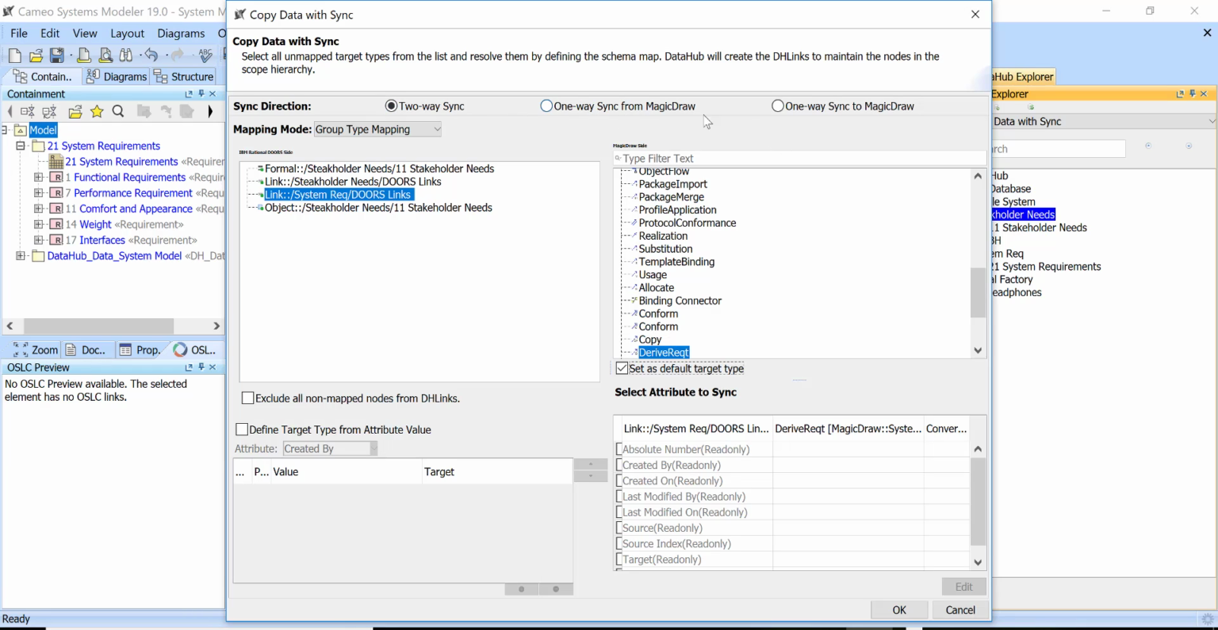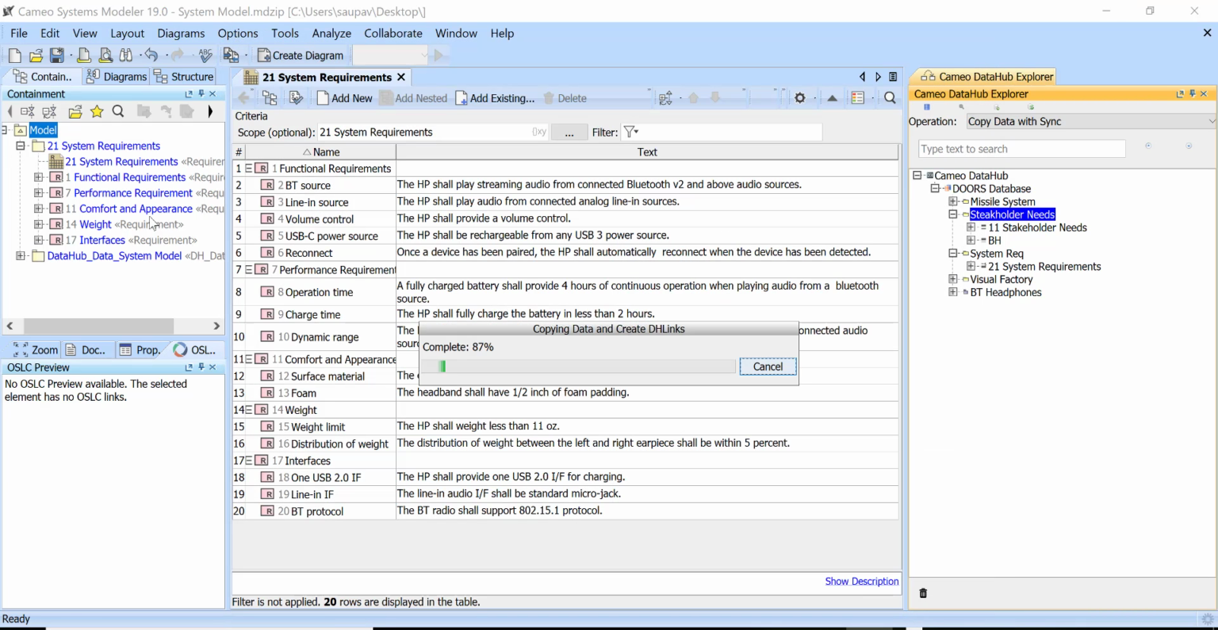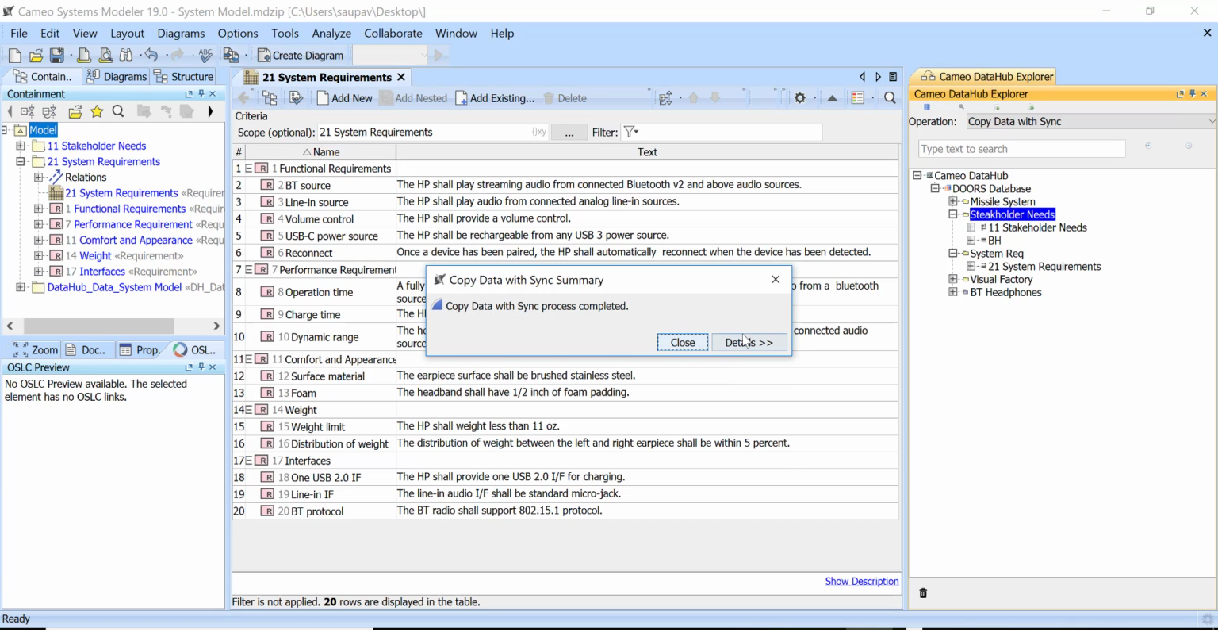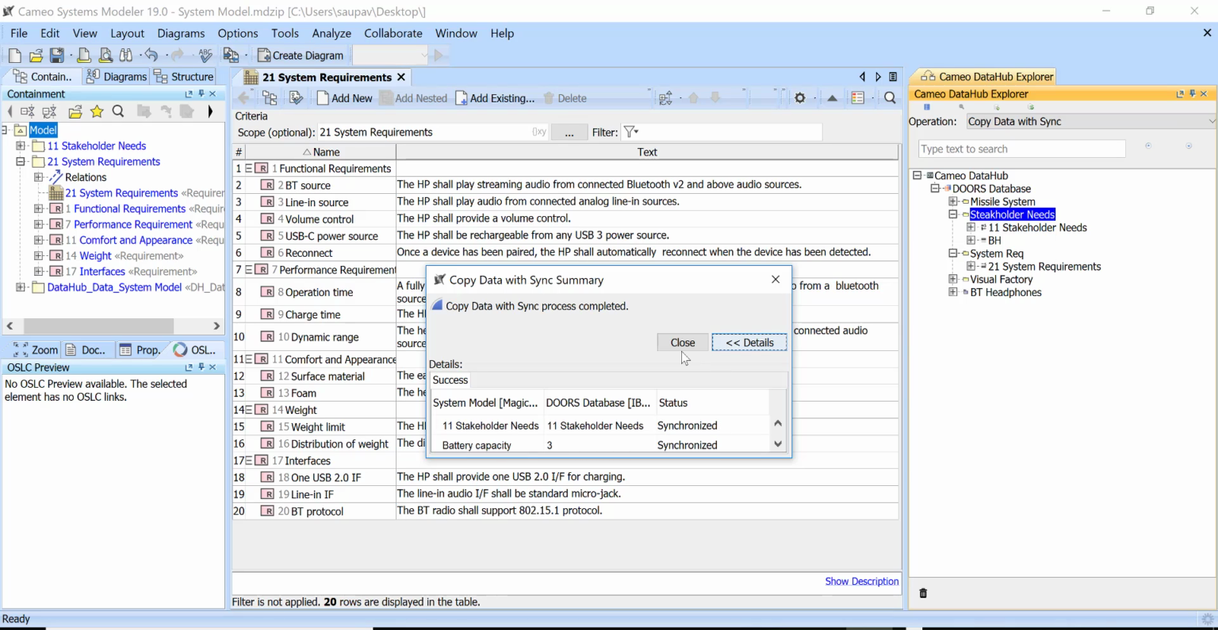I can choose the import direction: that the data from DOORS would come into Cameo Systems Modeler one way, or that changes would go both ways. And now it is both ways. I can choose one way to MagicDraw only, and I get the data in. So I can check status, everything was synchronized, close.